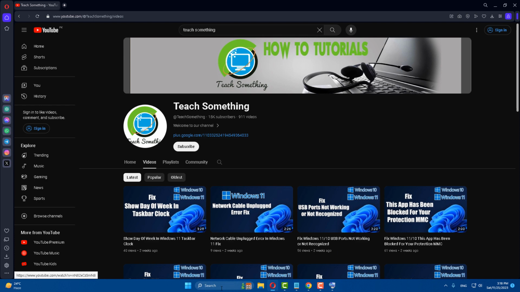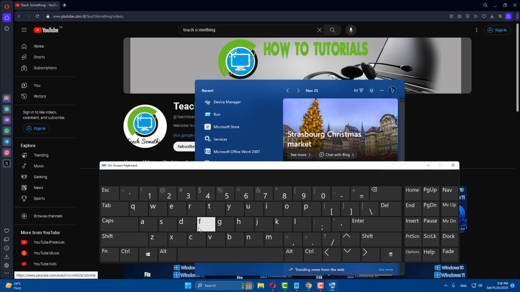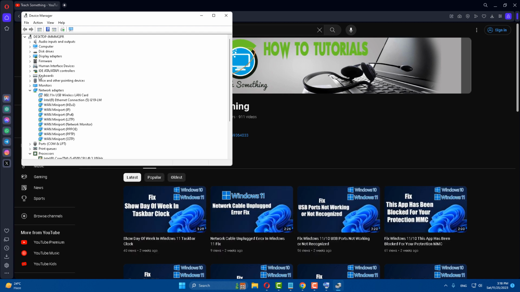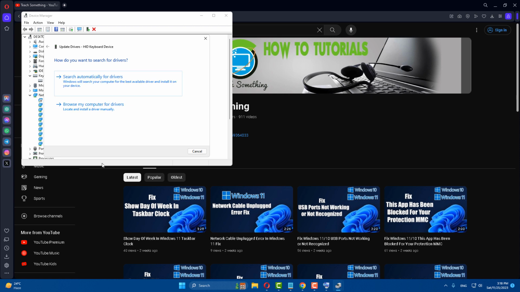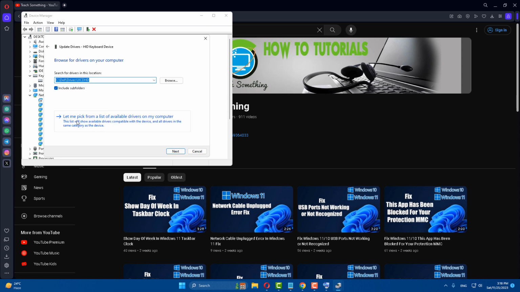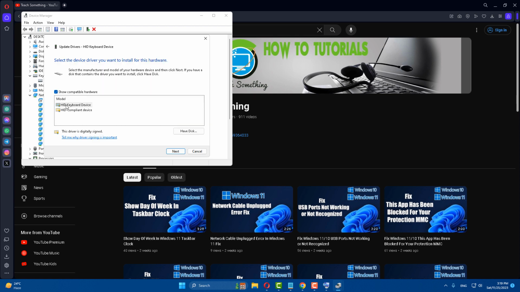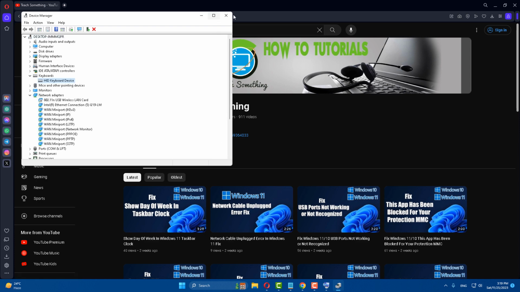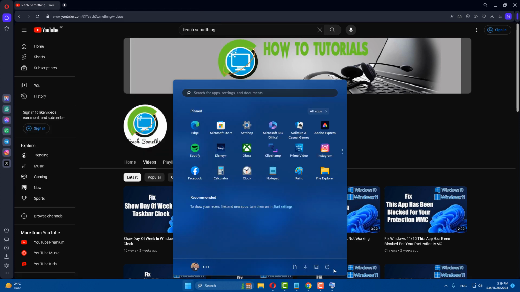The next method is that in the search box type Device Manager and open Device Manager. After doing this, select Keyboards and select the keyboard. Right click on Update driver. Click on Browse my computer for drivers. Click on Let me pick from a list of available drivers on my computer. Select the hardware. Click on Next to continue and install it. After doing this step, restart your computer, and I'm sure that your problem is fixed.